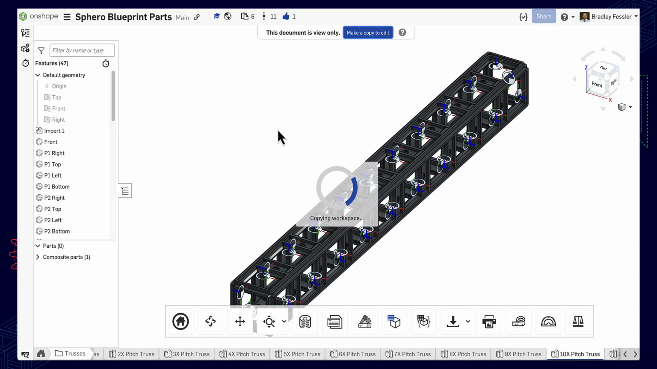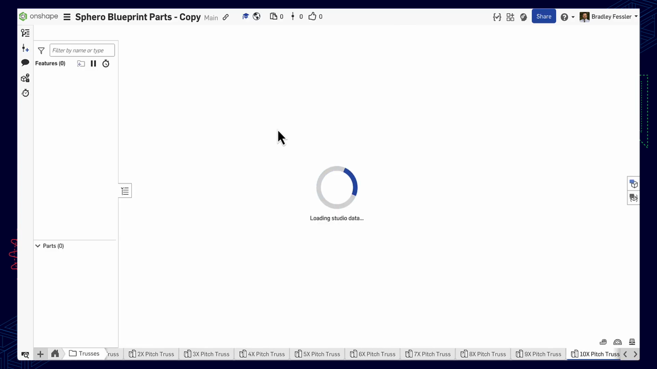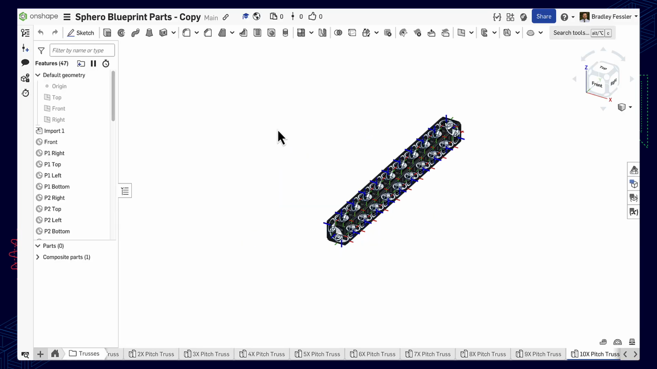Once the document is created in your own workspace, you will be able to edit any of the parts, create assemblies, and create your own custom parts based on the 3D printable starter part. At the bottom, click on the Home tab and you will see all the folders for the different types of parts that are contained within the document.